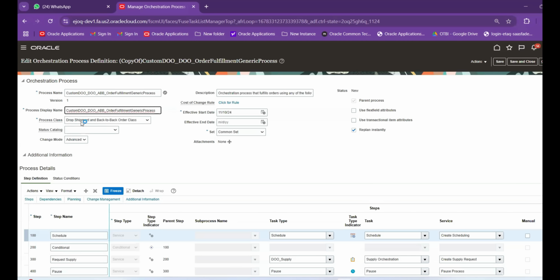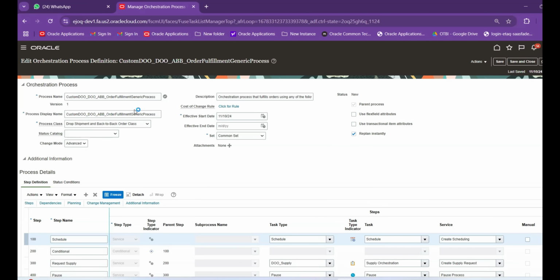And if you notice, it says drop shipment and back to back order class. Okay. And you have to click on save. So before you customize or delete anything, you have to first duplicate the seeded one and only then go ahead with your customization. The system won't allow you to make any changes to the seeded orchestration. Okay.